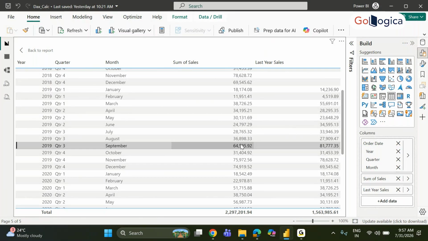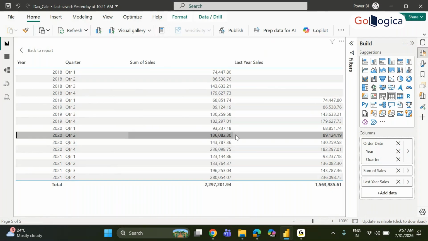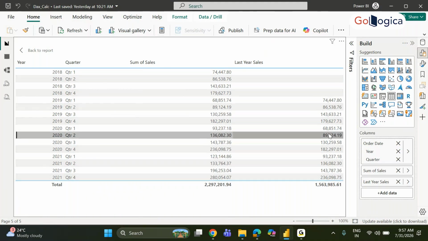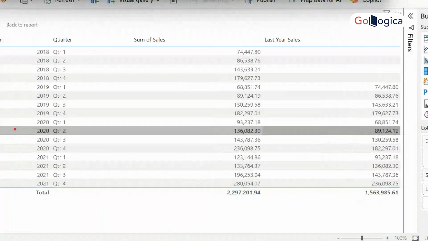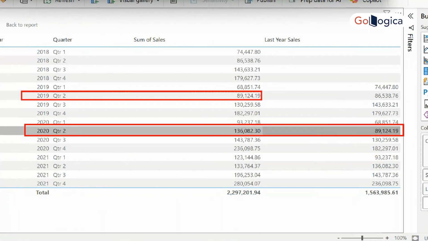So in that case, what do we do? If I remove month, it shows me the quarterly wise. How much we have done in 2019 Q1, and last year Q1, what it was. In 2020 Q2, we have done 136K. Taking 2020 Q2 with last year Q2, in the last year quarter two, it was 89,000. That value we are trying to take. So instead of comparing like this, we are able to compare it side by side. When it is side by side, we can perform the arithmetic operations on this.